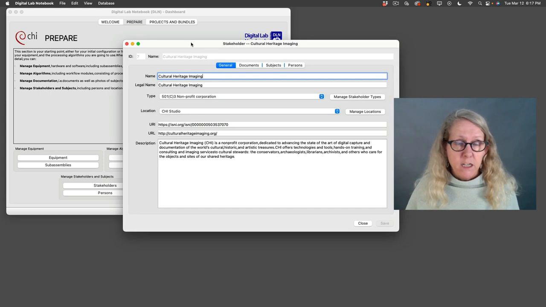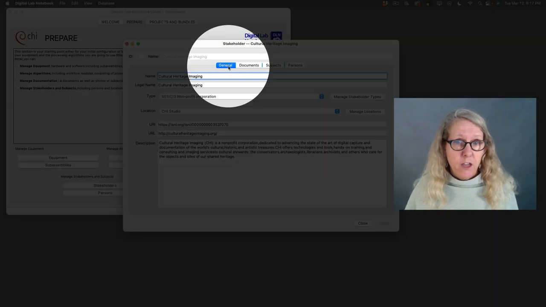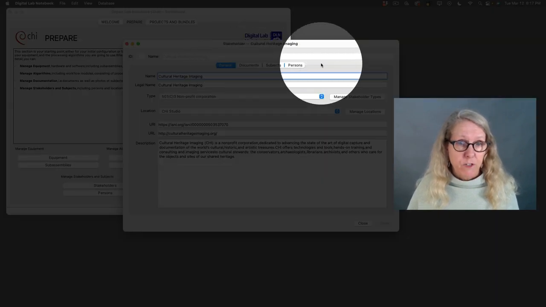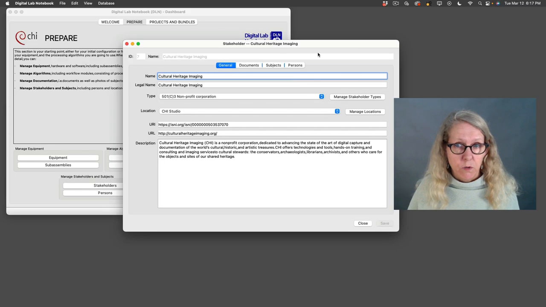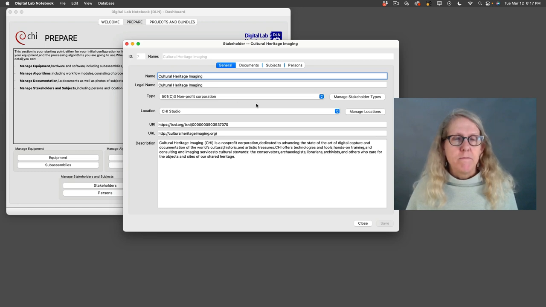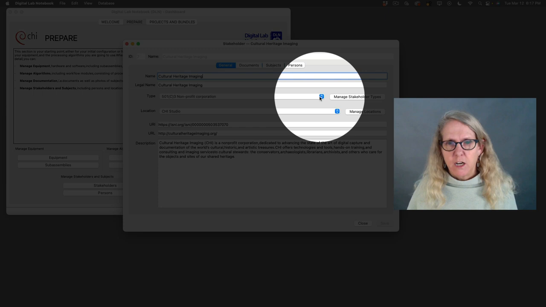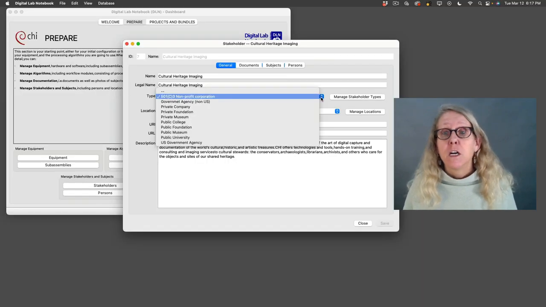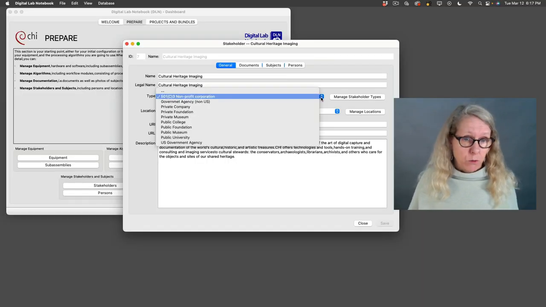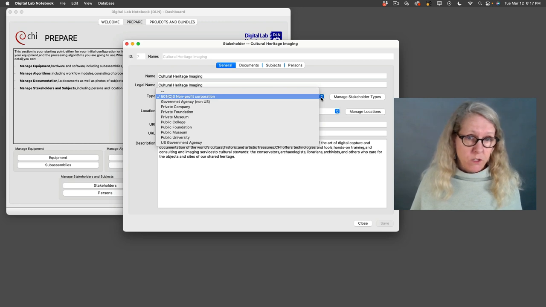And like many of the systems, many of the types of things, there are some tabs along the top for different kinds of things that we might want to include information about. So here's the general information about cultural heritage imaging. It is a 501c3 nonprofit corporation. I have a list of types of stakeholders, and those are just some that we started with.